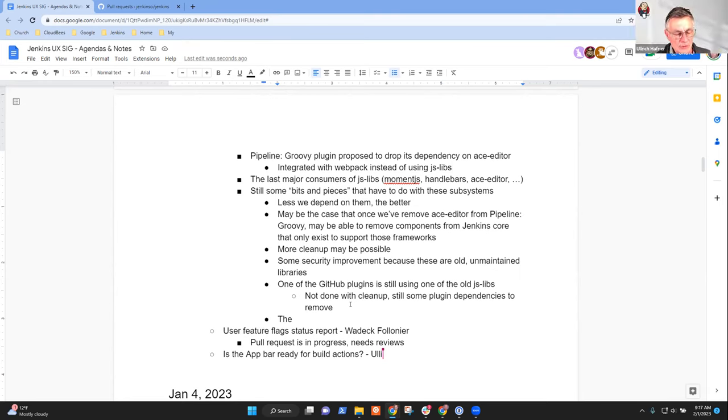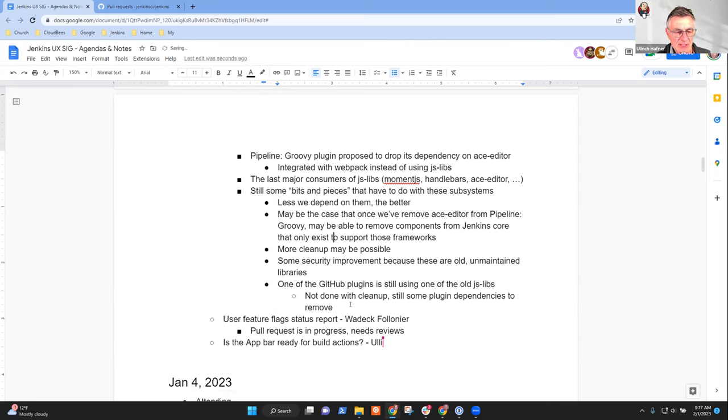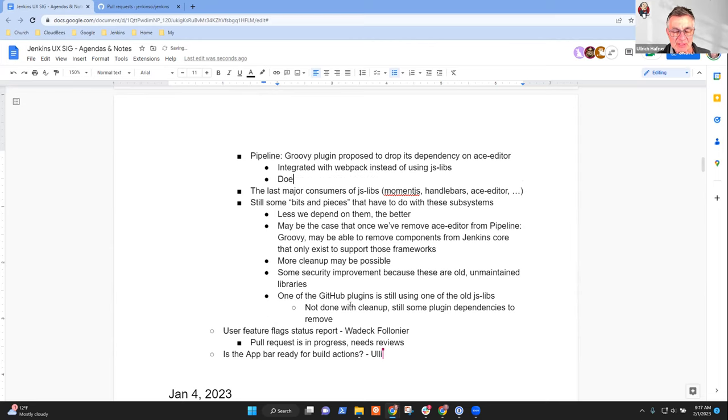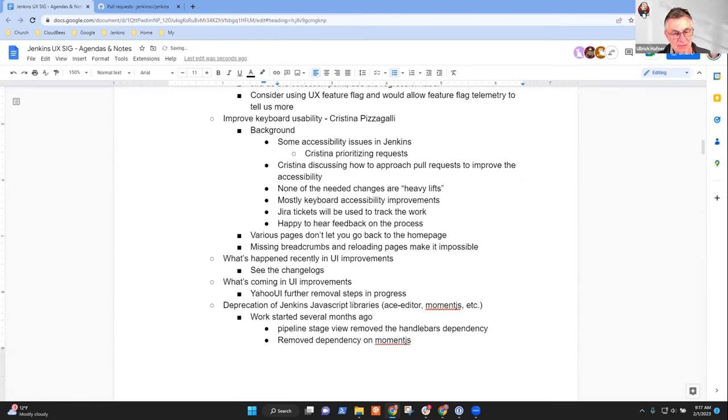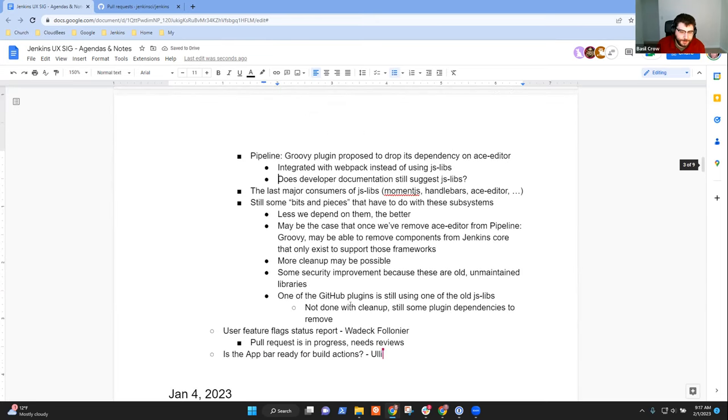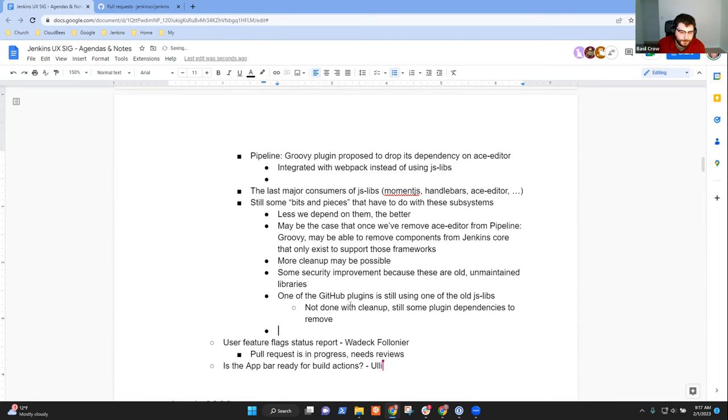One thing would be good if you can have a look at the developer documentation, if we still have some references to JS Libs. Yeah, there's always docs. Yeah, there's more cleanup that needs to be done here. So we're definitely looking for people to help with cleaning up some of the long tail of this. I definitely put a dent in the problem with the Pipeline Groovy plugin yesterday, but there's still more left.